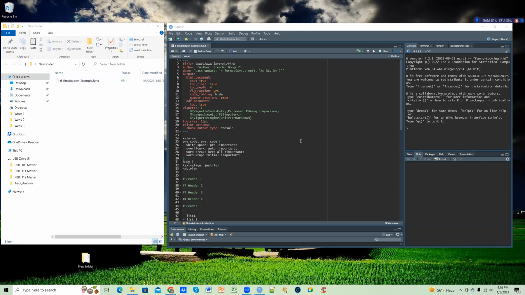Now, on the right-hand side of the screen here, what you see is an open RStudio session. And in this session, I have that same Markdown file loaded. So you can see 6rmarkdown_example.rmd is here, and that corresponds to the Markdown file shown in this folder here.